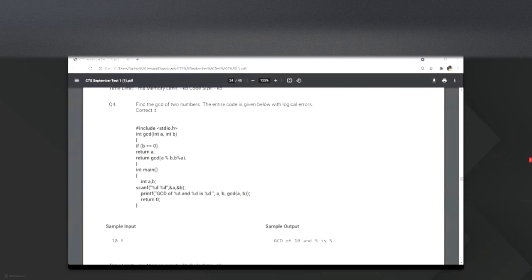And if both these conditions are not true, then we need to return GCD of B comma A mod B, but it is given wrongly. So we need to change this GCD of A mod B comma B mod A to GCD of B comma A mod B, and automatically it will be rectified. Okay, fine. So I'll just take you to the next question.